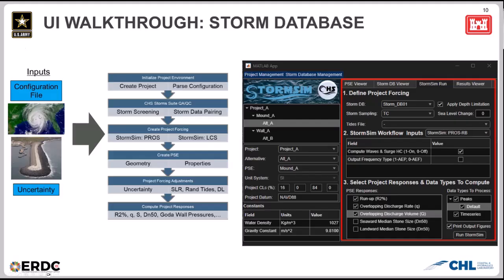So on the left side, I put a diagram that I showed on our previous technical discussion, just so you can have an overview of what's really happening under the hood when you click that Run StormSim button. So what's happening is we're taking all this information, structured geometry, all information about the storm database. We're going through the process of formatting that storm database according to the workflow that we're specifying.